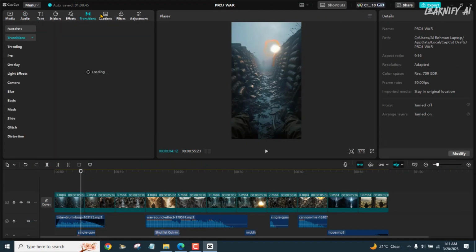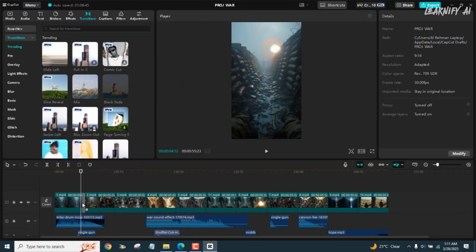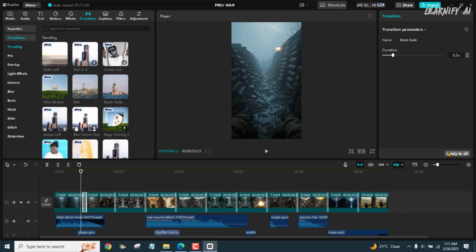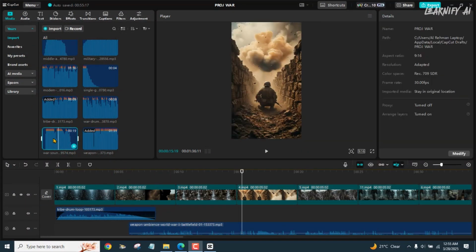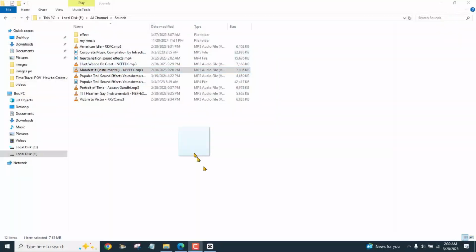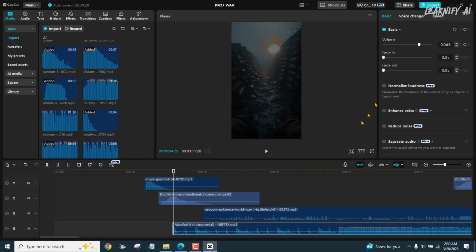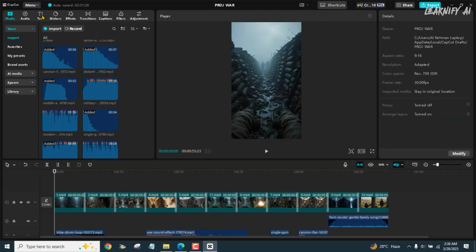Trim unnecessary sections, adjust clip speeds for better pacing, and remove any watermarks. Pay special attention to seamless transitions. I prefer using subtle black fades between scenes for a professional touch. For sound design, carefully layer your effects to match each scene's action. Remember to add your background music, but keep it subtle. Around 15% volume works well to maintain atmosphere without overpowering key audio elements.